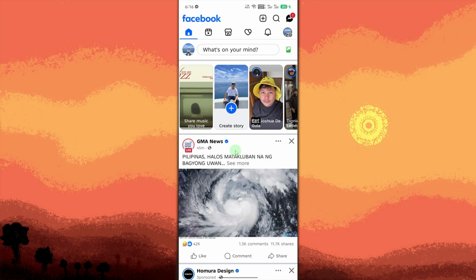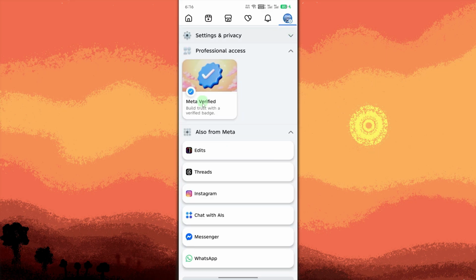We'll walk you through how to change Facebook from public to private. Here are the steps to change your Facebook account from public to private on Android. Open the Facebook app on your mobile phone, tap the menu icon in the top right corner. Scroll down and tap Settings and Privacy.